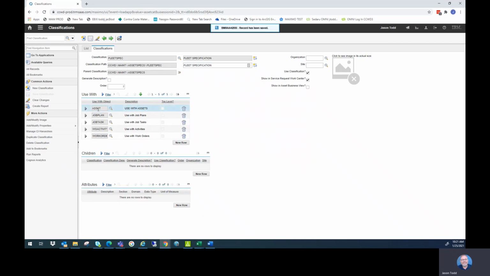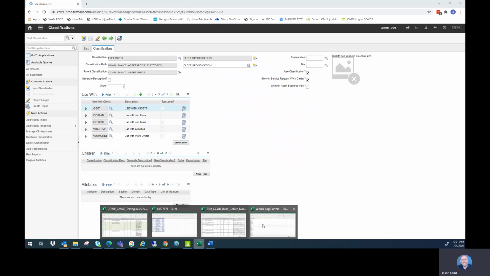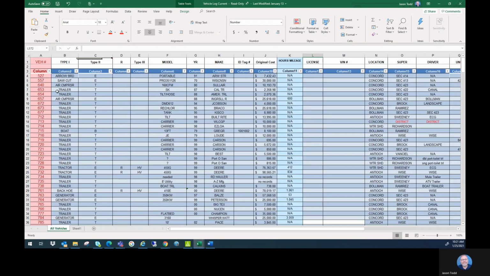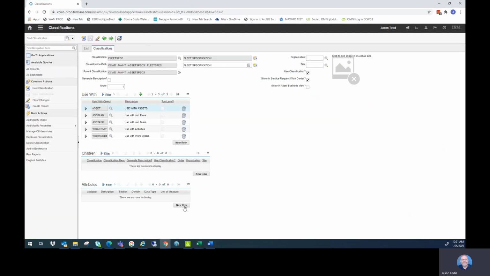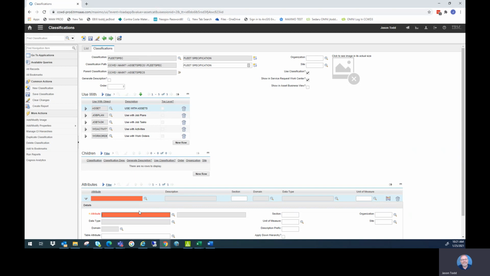So I'll check here and make sure that use with object asset is there, and it is. So that's fine. That's exactly what we want. And then I'll start adding my attributes. So referring back to my attributes here, my spreadsheet, I'm going to want vehicle number, right? Which corresponds with this fleet vehicle number. That's what I want to call it. So let's hit a new row here on the attributes.